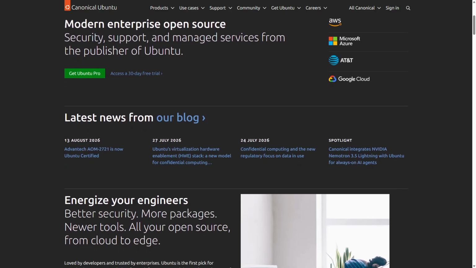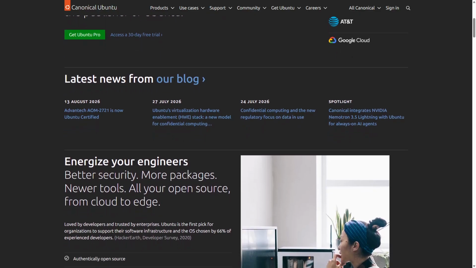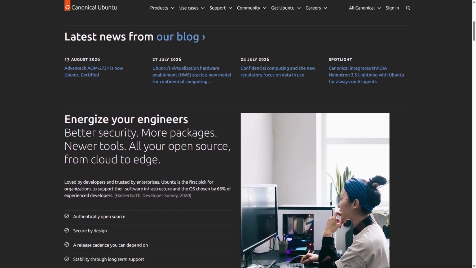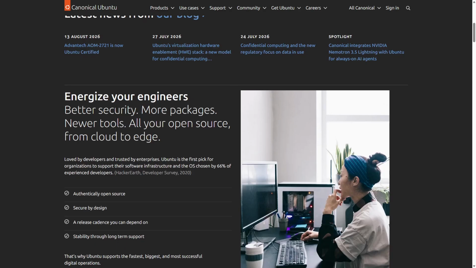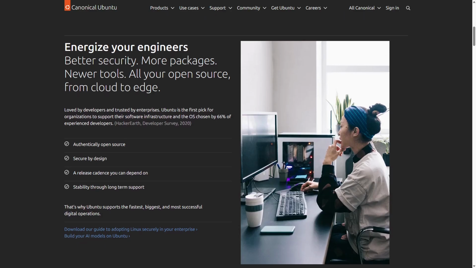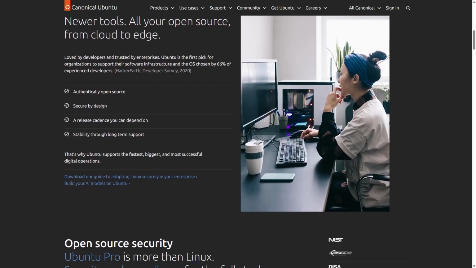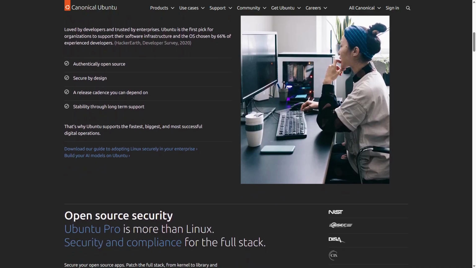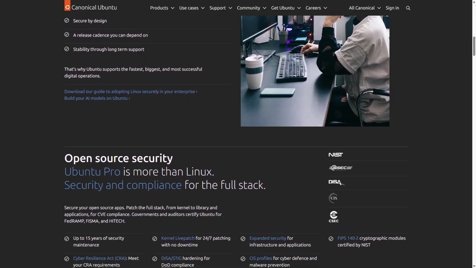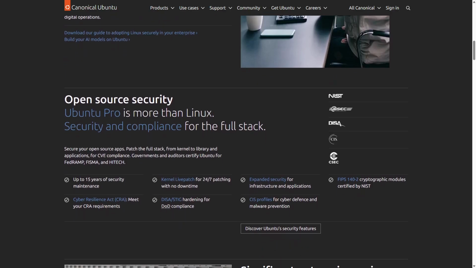It focuses on ease of use with pre-configured services and tools that simplify setup for web servers, databases, and cloud environments. Strengths include strong community support, extensive documentation, and compatibility with a wide range of hardware and software. Limitations include less control over the system compared to Arch Linux and slower access to the latest software versions due to the LTS model.